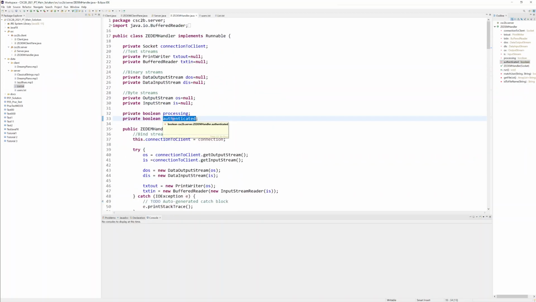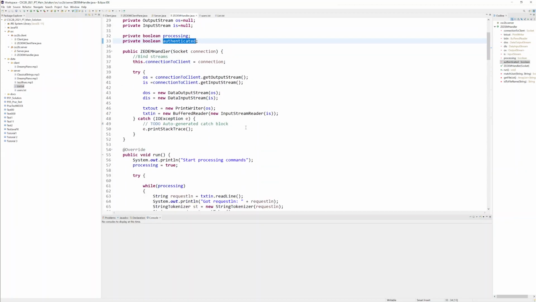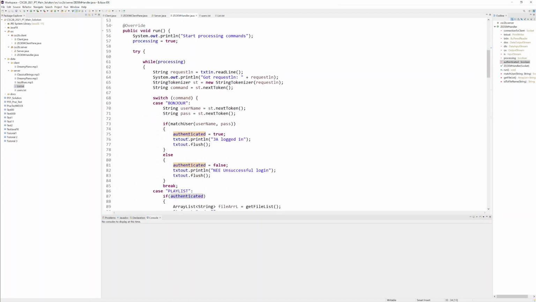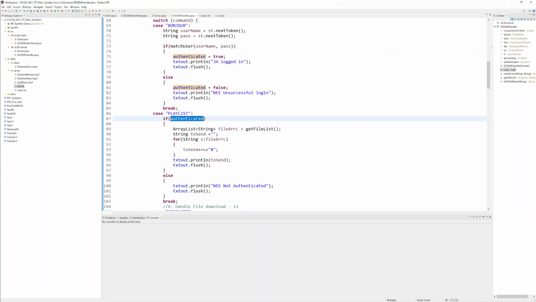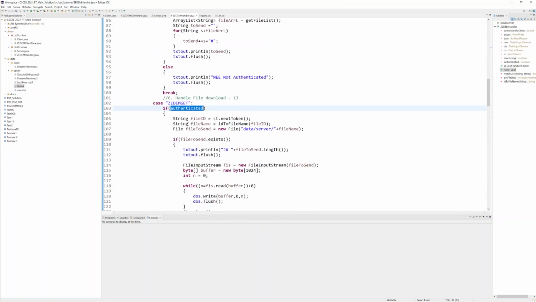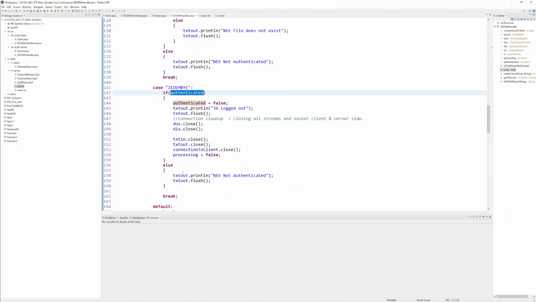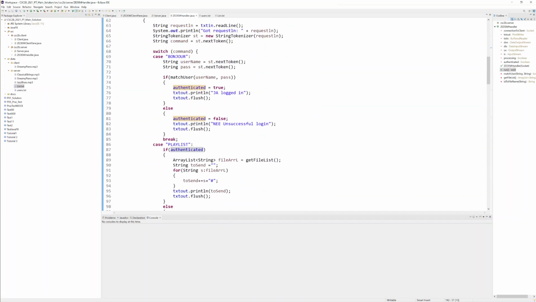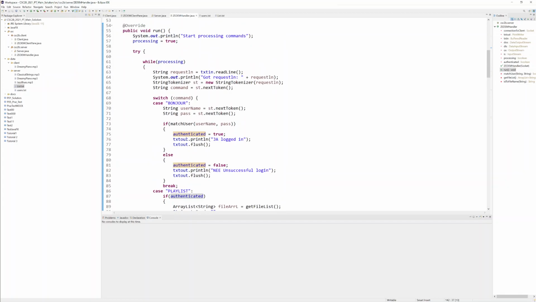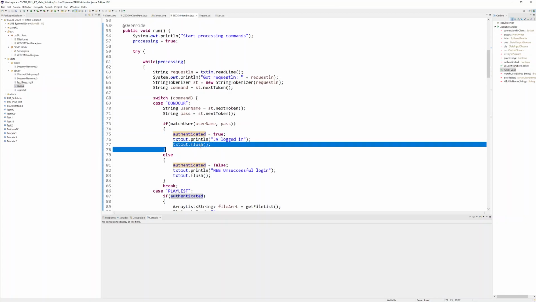If the user is authenticated, only if they're authenticated can they actually log in or continue with the other commands. And so you'll see this authenticated question is always put in place for the different commands. Otherwise, they cannot be handled. The user cannot go further on if they're not authenticated. Okay, so if the authentication is true, I say, yes, you're logged in, and I flush.